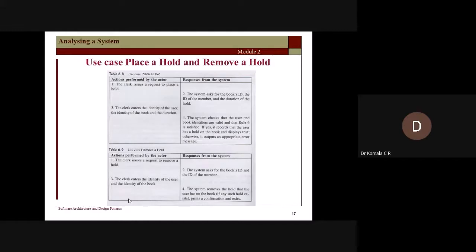How to write a use case to place a hold and to remove a hold. Place a hold means to put a deadline. And once you return the book, the deadline can be removed. So these are the actions performed by the actor, and these are the responses from the system. I have two columns to be discussed here. The first one, two diagrams. The first diagram is for placing a hold. The second one to remove a hold.